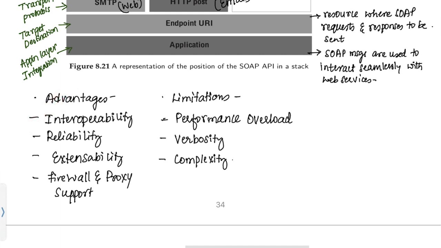Speaking of the advantages and disadvantages now, the first one is interoperability. We have spoken about the XML based structure which will help us to access and use it across different platforms and different programming languages. Then we have reliability, that is, we make use of well defined standards to ensure accurate and reliable communication. Extensibility means additional functionalities can be added, and with firewall and proxy, the security and safety perspective is always there.